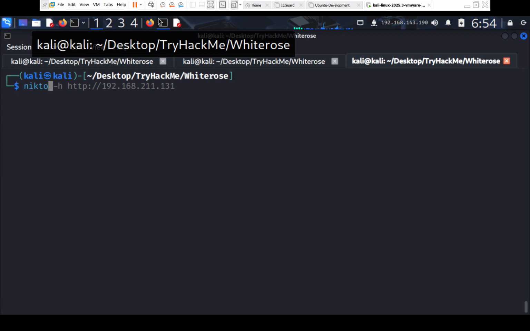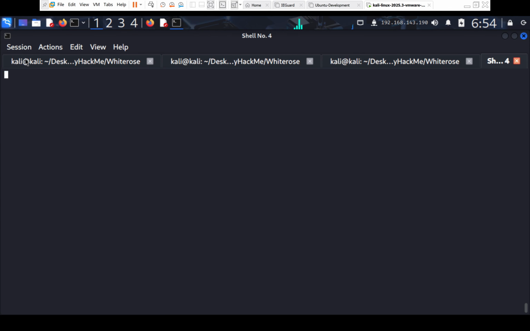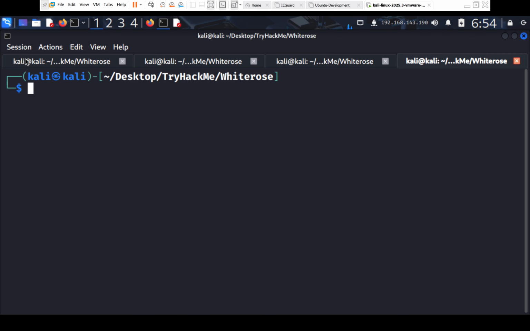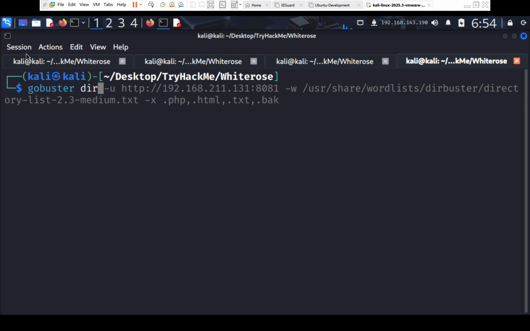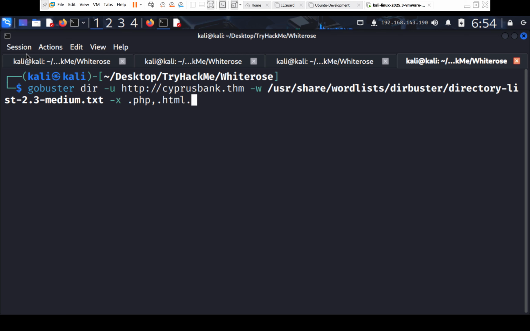Next, let me check whether this site has a robots file or not. Not found. Next, we can launch Nikto to perform automatic enumeration. Hit enter. In the meantime, we can try to launch Gobuster to perform directory enumeration. Let me open a new tab, and we can use Gobuster, and we can use the double-dash option to specify the wordlist. I always use this wordlist. If you have already followed my channel, you know this very well, right? Hit enter.